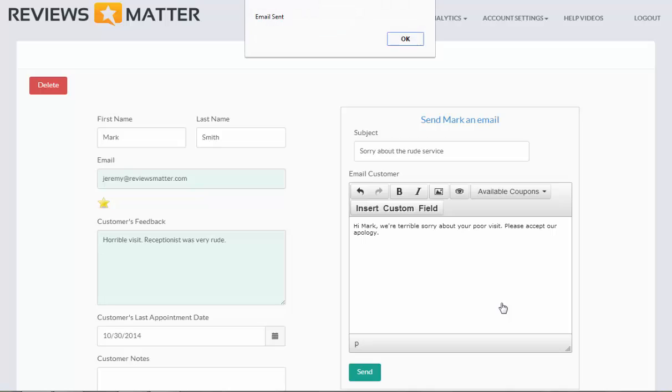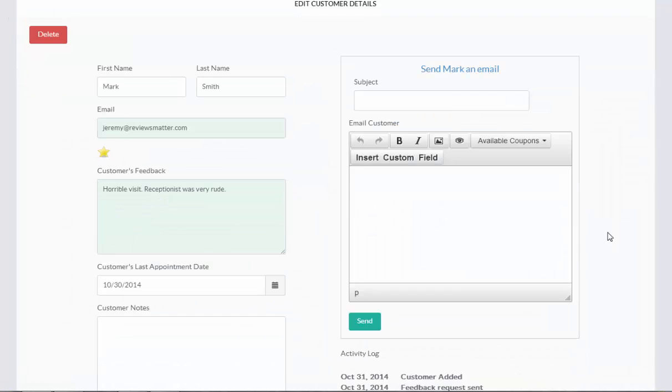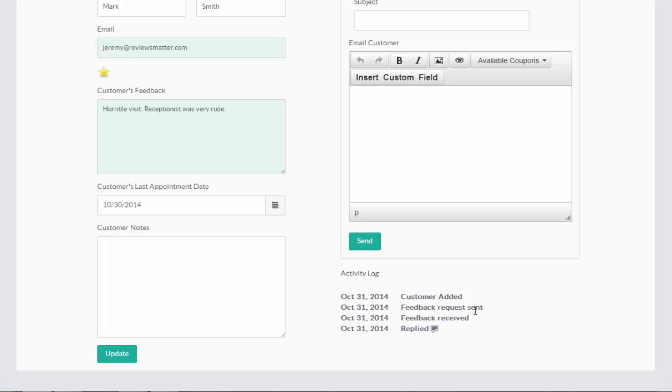So you just type in your message, go ahead and click the Send button, and the email gets sent out to your customer. A nice little added feature here is that we've got an activity log, so you'll be able to hover over the replied icon, and you'll be able to see the message that you've sent them.